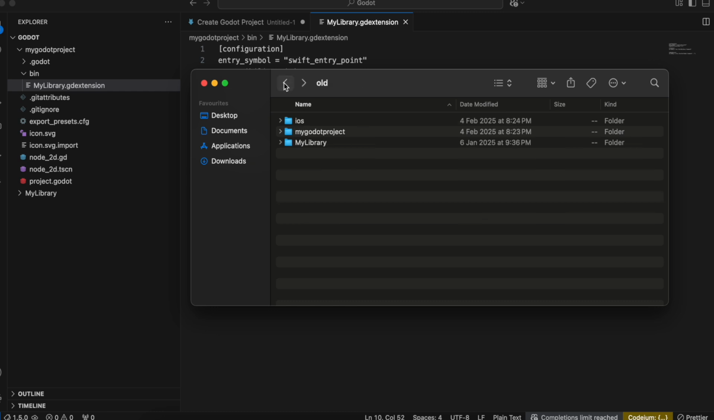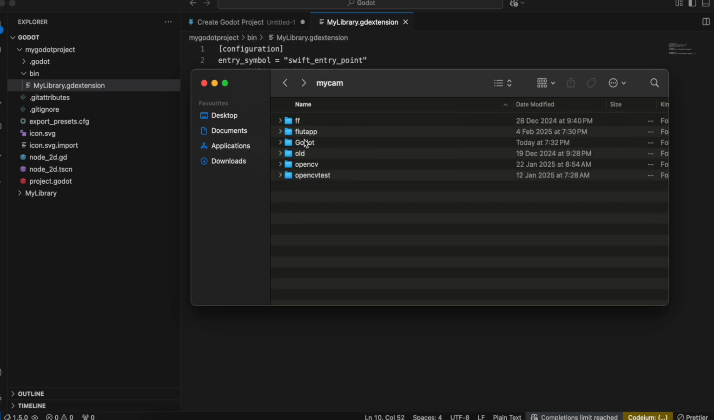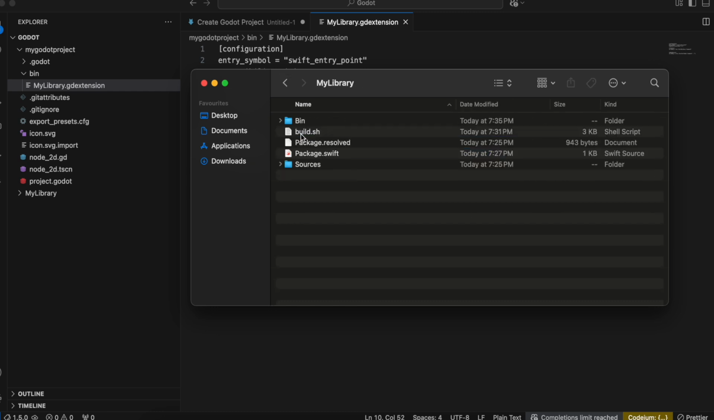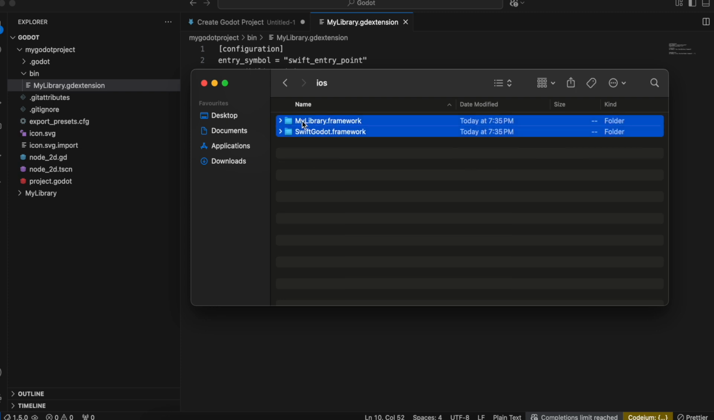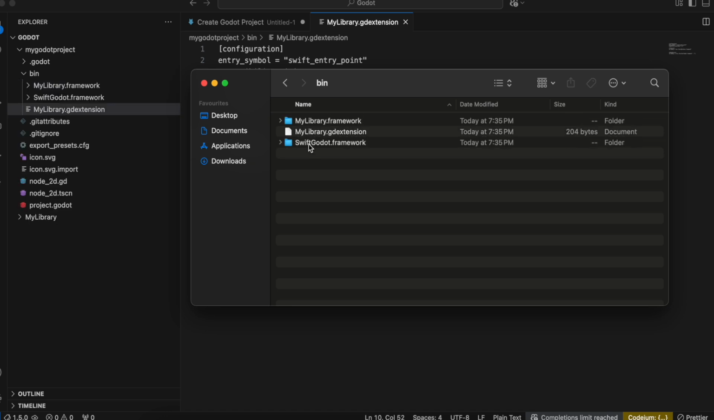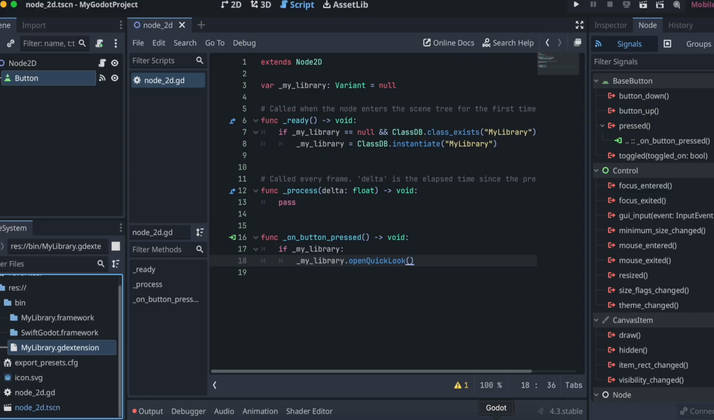So what I can do is I can just go back to my Godot folder. I can go to library, I can go to bin, I can go to iOS, and I'll just copy these two framework files folders which have been created. Then I'll go back to my Godot project. I'll go to bin and I'll paste it over here. And then again come back to our Godot game engine. Make sure you save it.